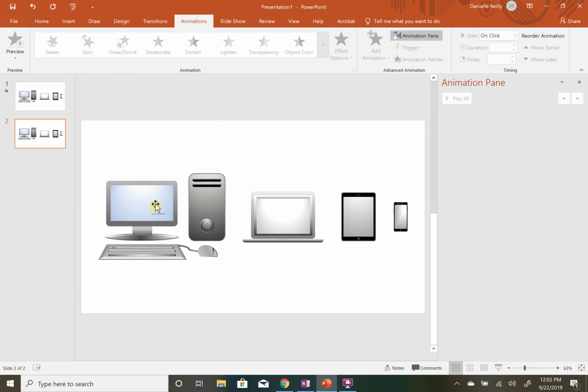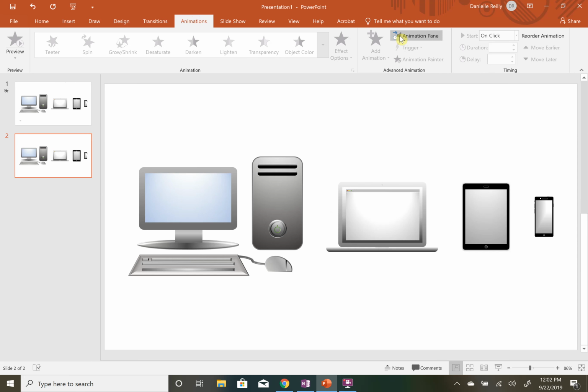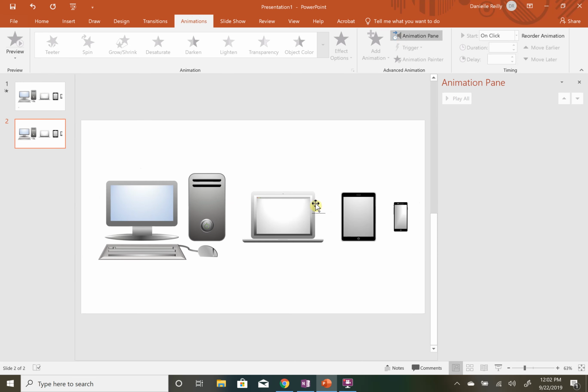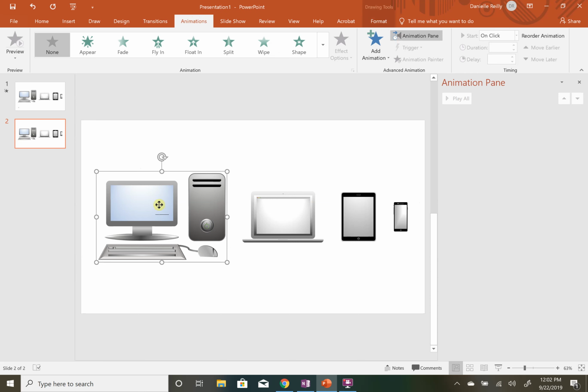So I have a slide here with my vector graphics. There's no animation, no sounds. So I'm going to go ahead and do that. What you want to do is click on the animations tab at the top. We're also going to bring out this animations pane. If you just click on this button, it pops over, and that will help us when we want to edit these animations. The first animation that we'll be adding is the desktop computer.